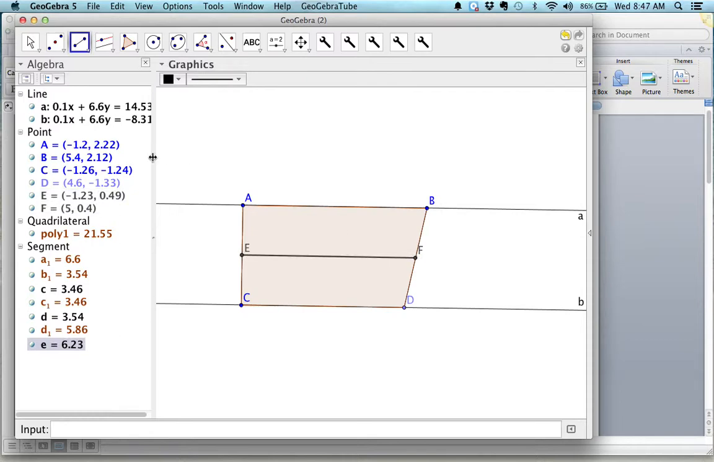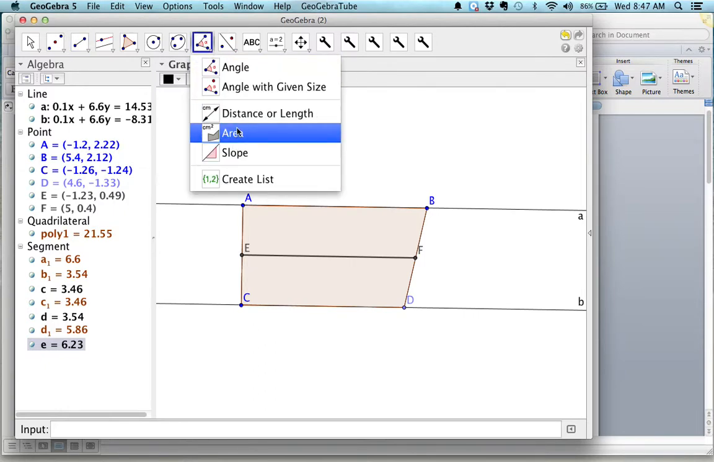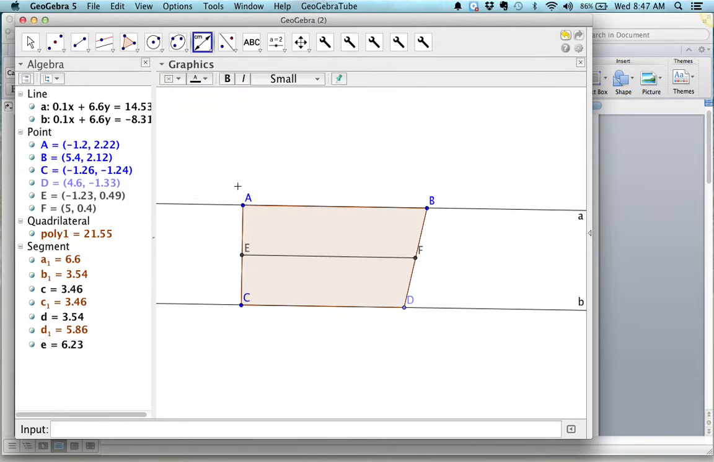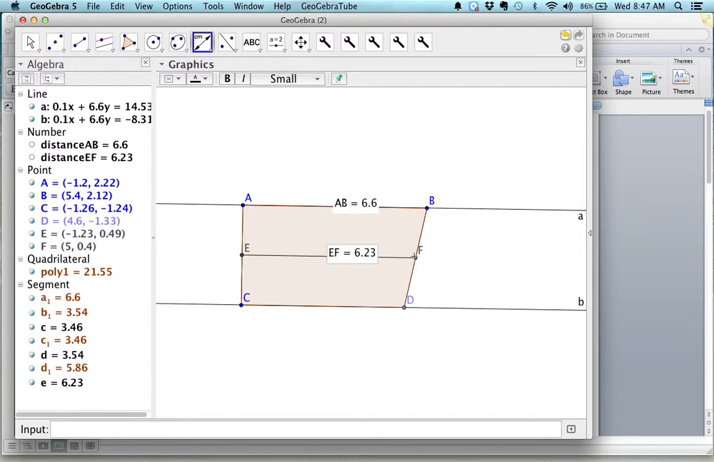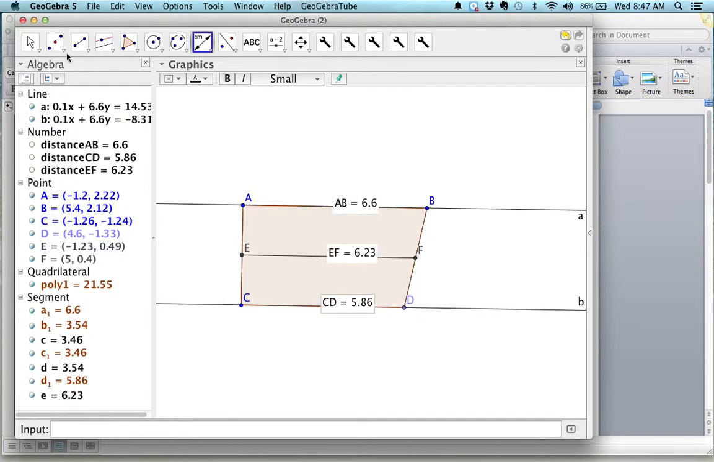Okay, and then the last thing I want to do is measure these. Again, under this angle, these are all of our measurement tools. I want to look at the length of each of these segments. So click A, B, E, F, and C, D. All right, I can move these around.